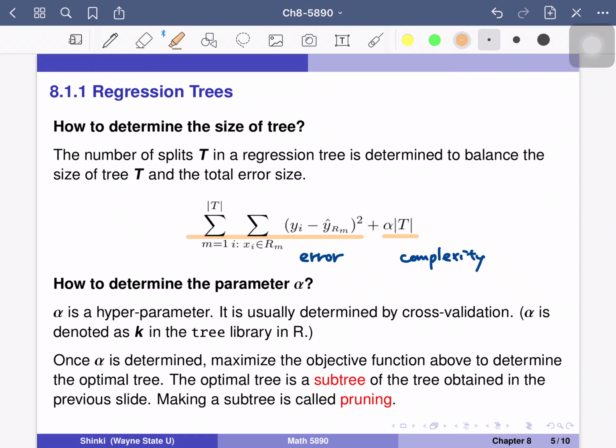So how to determine this alpha? Alpha is a hyperparameter, so it is usually determined by cross-validation, such as tenfold cross-validation. Alpha is denoted as k in the tree library in R. We will see that in the next video. So once alpha is determined, we minimize the objective function.